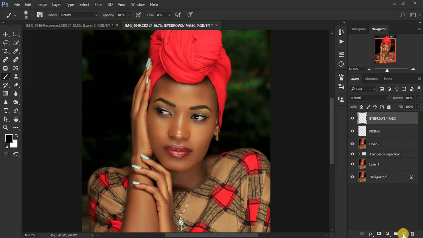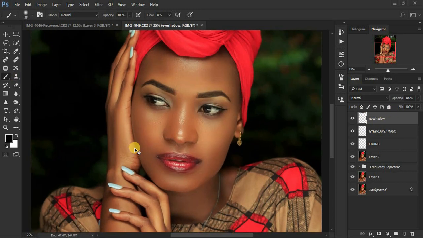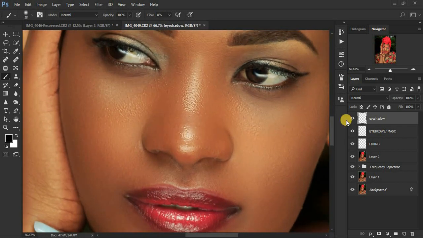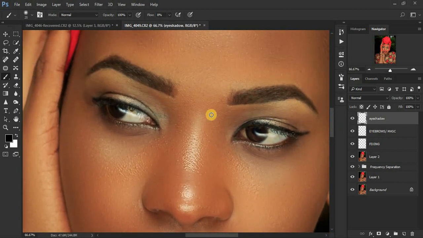So create a new layer, and we are going to rename this new layer. We're going to name it eyeshadow, but since the model didn't have so much eyeshadow, we are just going to try to recreate that even more. So get our usual brush, and now we're going to zoom into the area that seems to have the eyeshadow, though it was not too much, it was just really subtle.